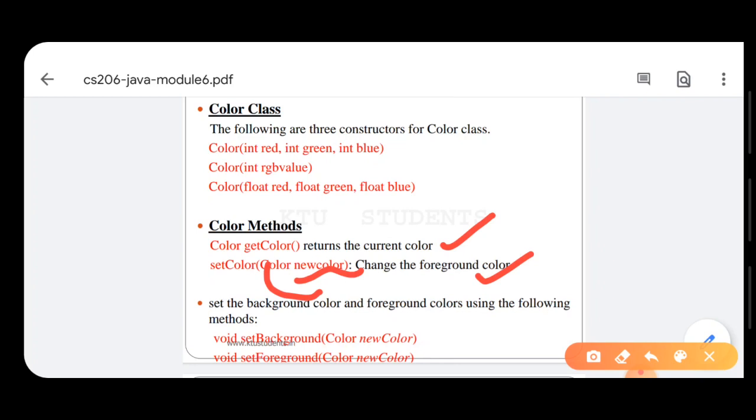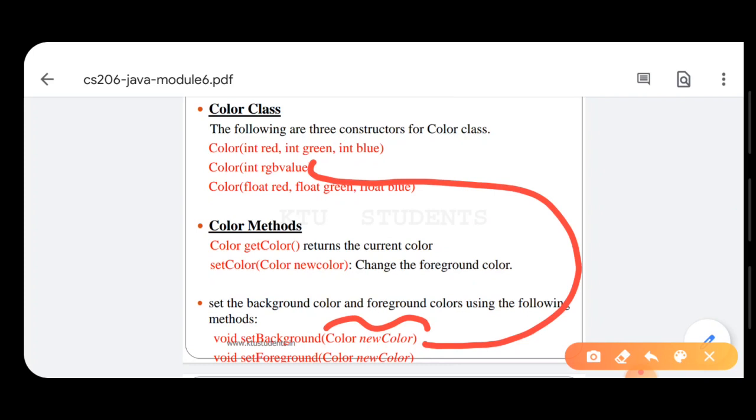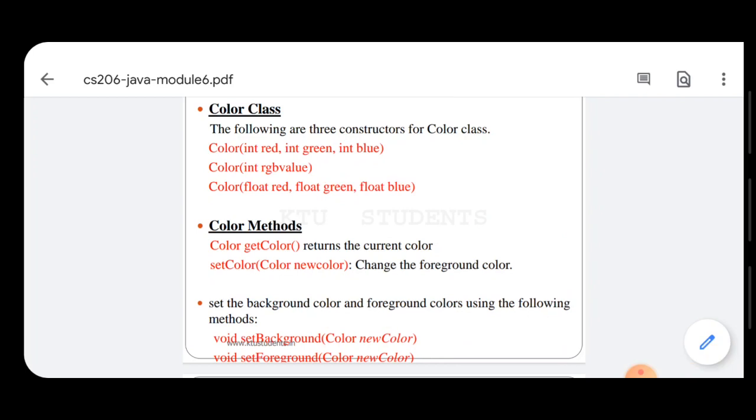And we can set the background and foreground colors using the following methods: void set background new color, void set foreground new color. This color new color corresponds to the constructor color int RGB value, the constructor which contains only one parameter. Color new color is the initialization or calling of the constructor which we have already defined. These all are built-in classes, built-in methods and built-in constructors already available in Java.